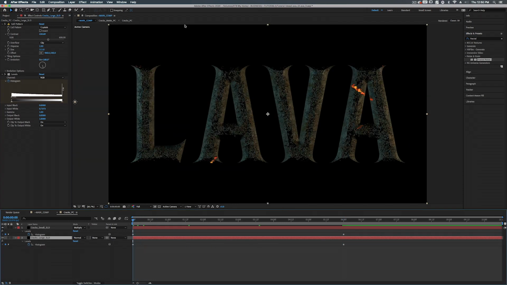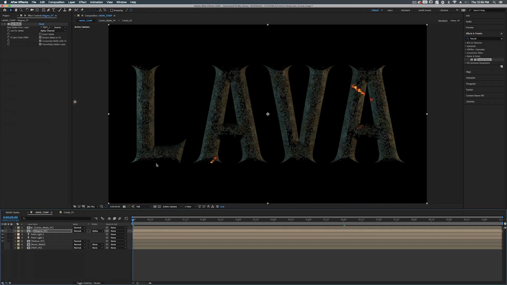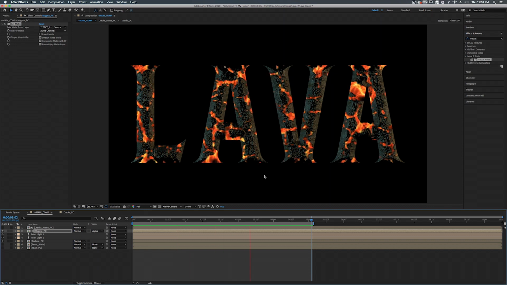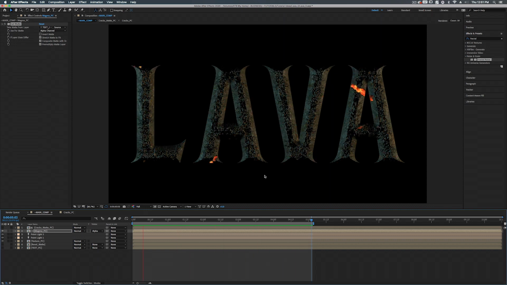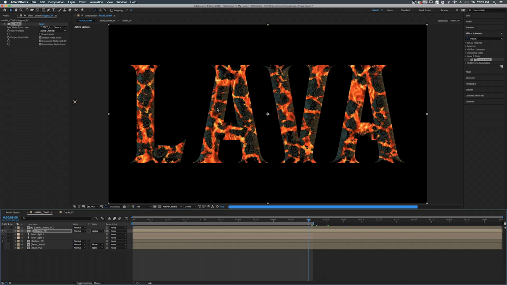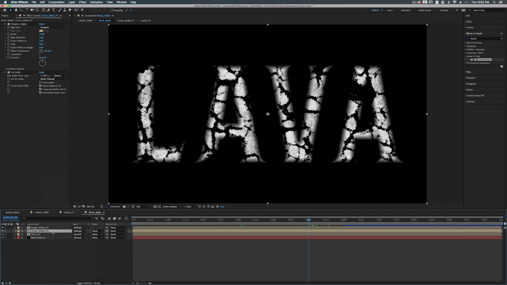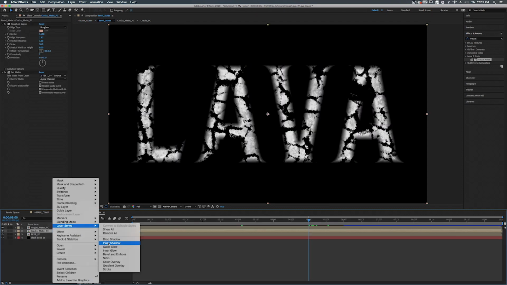And if we play this back, let's unlock this, go back to our main comp. If you play this back, you can see that our rocks are kind of disappearing. And one thing we can do to give more depth to these rocks, to make it look like it's actually sticking out of the lava a little bit more, is if we go into our bevel mat, right click on our cracks matte PC, we can add an outer glow.